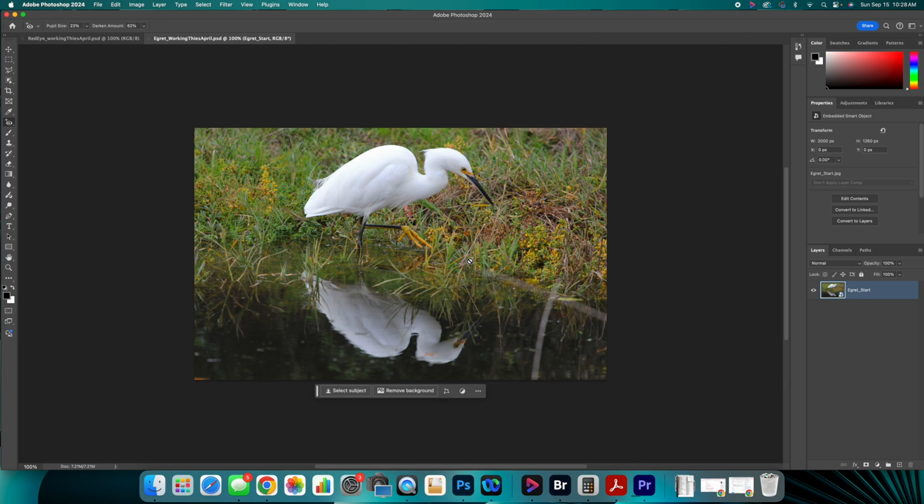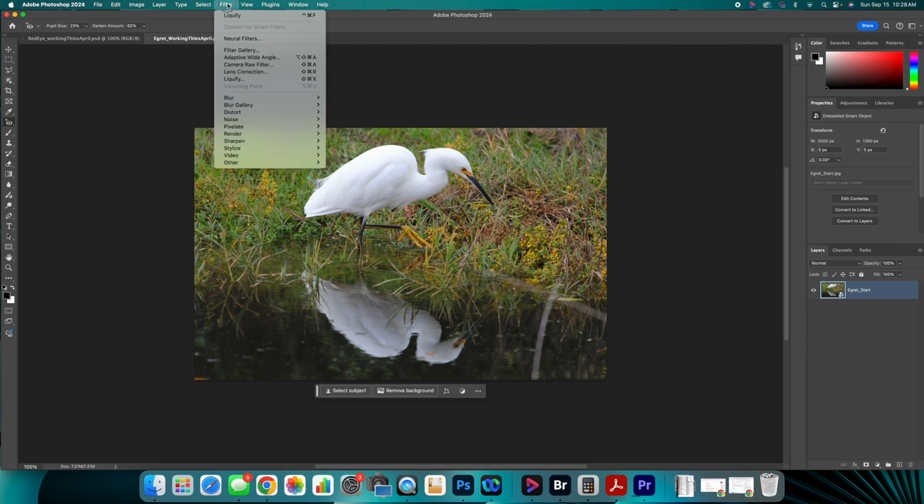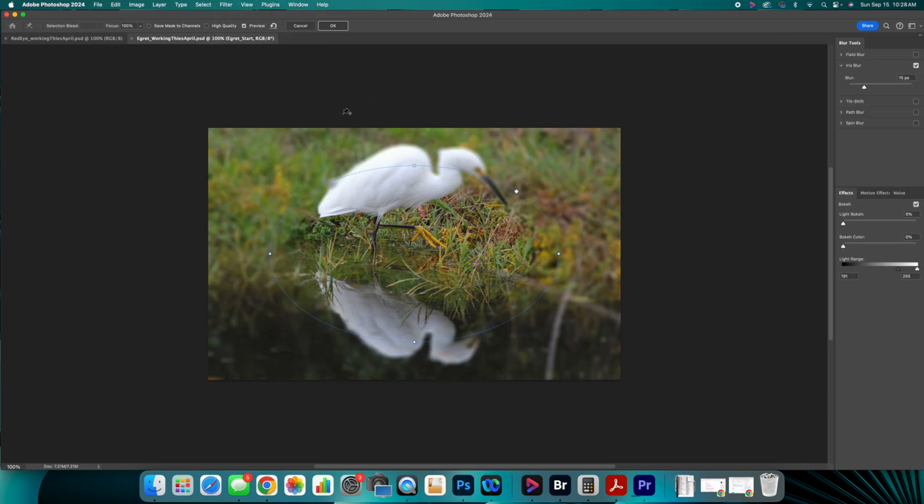Now that we are inside of our egret, the next thing I want to do, according to your book, is apply a filter. So I'm going to go up here to Filter, and I'm going to go down to Blur Gallery. And the book wants us to apply an iris blur. So I'm going to click on iris blur. But before we do that, just notice that there is a bunch of other blurs in here as well. So if I click on iris blur, those blurs that I was just showing you are over here at the right where it says blur tool. It says blur, field blur, iris blur, tilt shift, path, and spin.